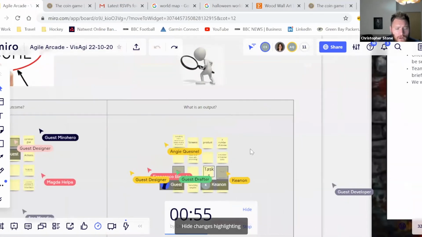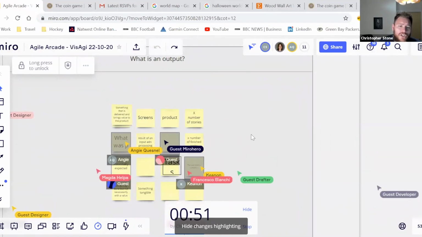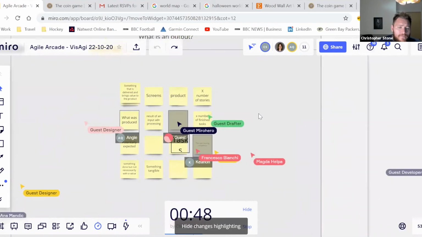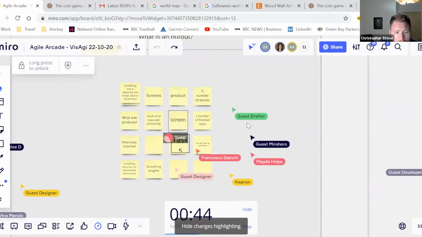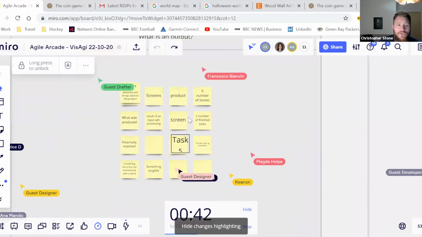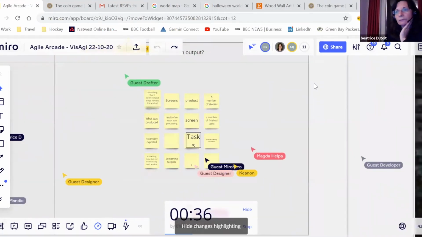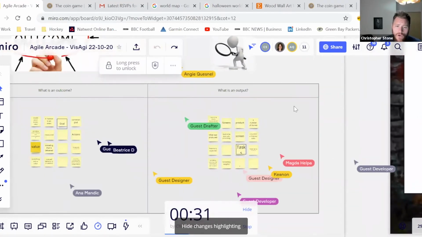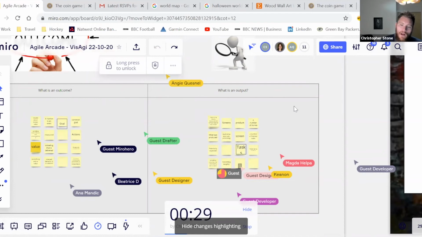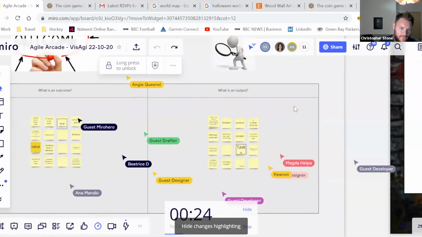Okay, what have we got on the output side? We've got a product, a number of user stories, a number of finished tasks, the result of an input, what was produced, what was potentially expected, something tangible, something done but not necessarily with value. Interesting. And something that is delivered that brings value to the product. Okay. Another 30 seconds to finish this off. And again, there are no right or wrong answers here. This is just about how people collectively understand outcomes and outputs to be.